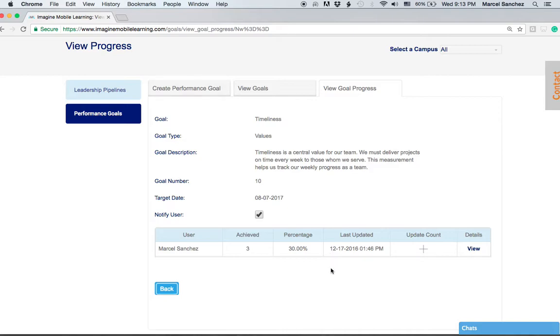The question is, how do you update that information? Well, you come here to update count and then you click, and notice what happens. This changes to 4. They get the percentage. Now, if this is checked off, the user or the person that you're measuring will automatically get a notification that they've progressed 1 additional metric point. And if you don't want to notify them, you can just uncheck this and then they won't get a notification.